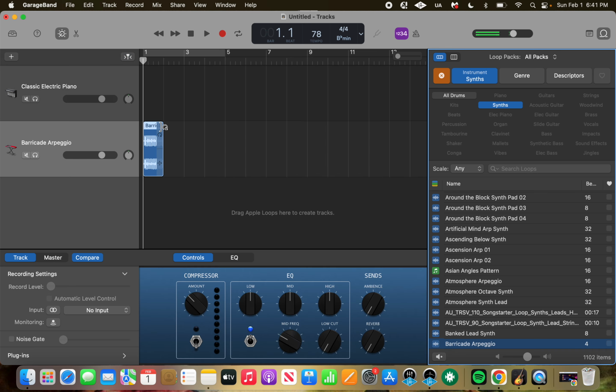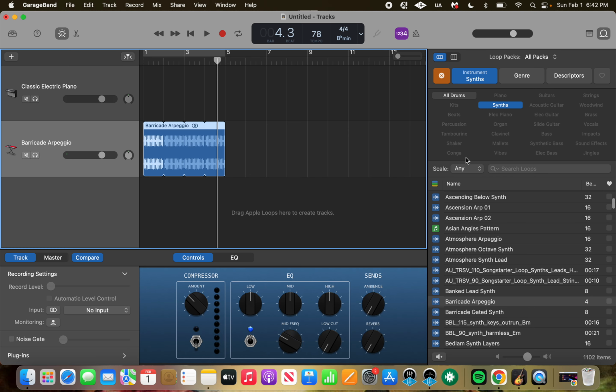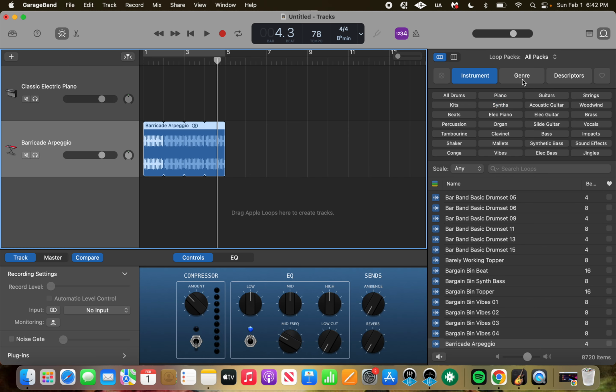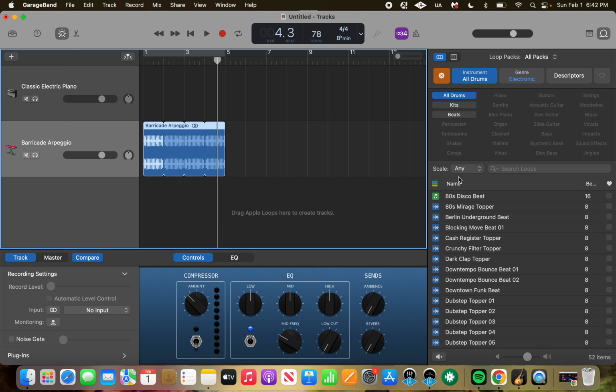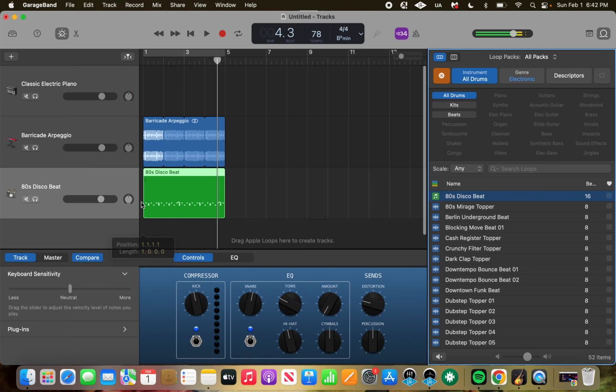It's pretty short. I changed my tempo to 78 in B flat minor. Okay, I think that'll work. On top of that, I'm just going to look for some... what did I do? Electronic and some drums. Okay, something like that could work.